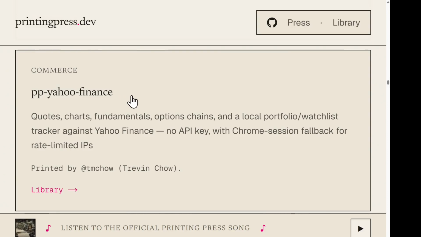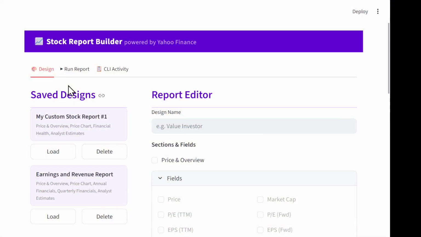Last episode, linked in the description, we got the Printing Press Yahoo Finance CLI up and running. This episode will wire that CLI into a Python Streamlit local web app that lets you customize and run stock reports. Here's a quick taste of how we will design a report from the Design tab.